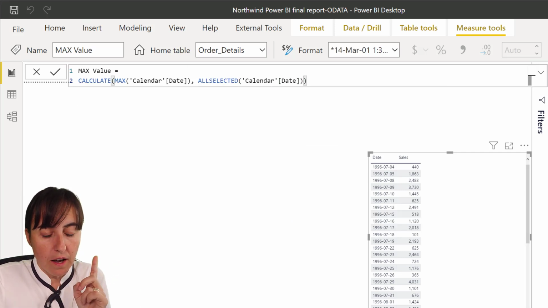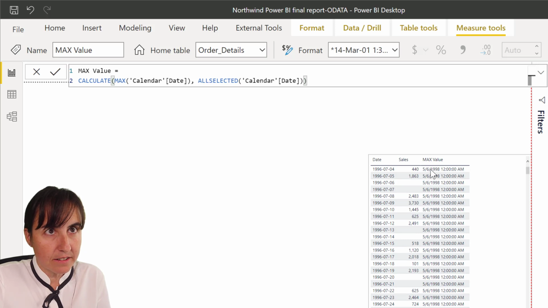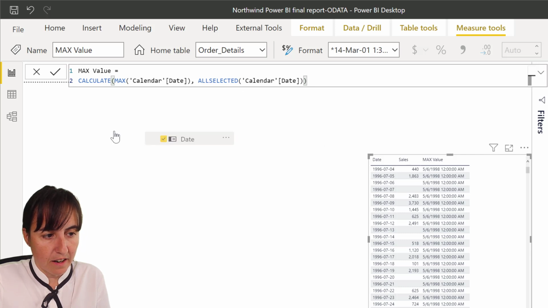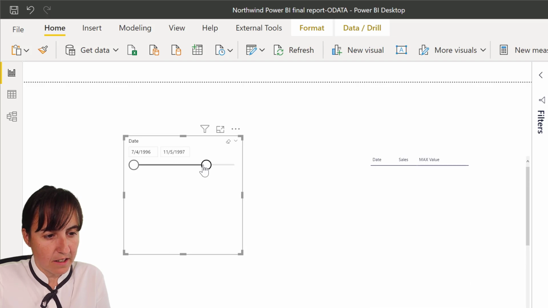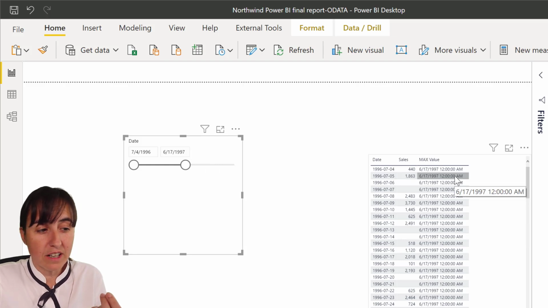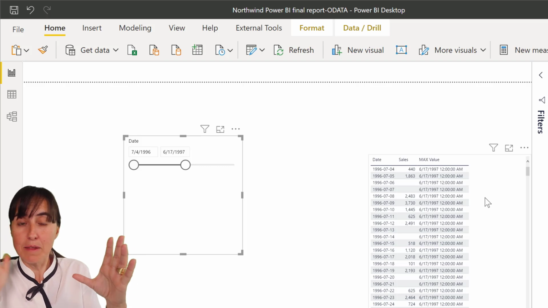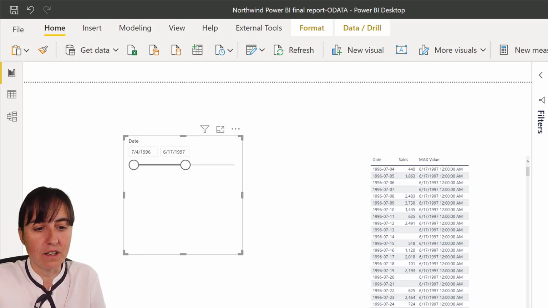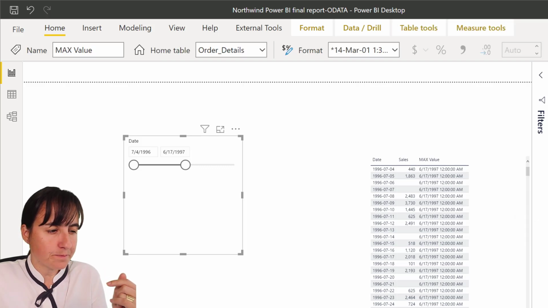I'm going to show you what it does. So this will go and pick the max value. Do you see here? Here is 1998, 6th of May. And if I go in there and I change this, you see that it goes and changes accordingly. So that's why we're using all selected. So whatever interval that you have, whatever the dates you selected, pick the max. And this is what this thing is actually doing. Easy, right? So max value.